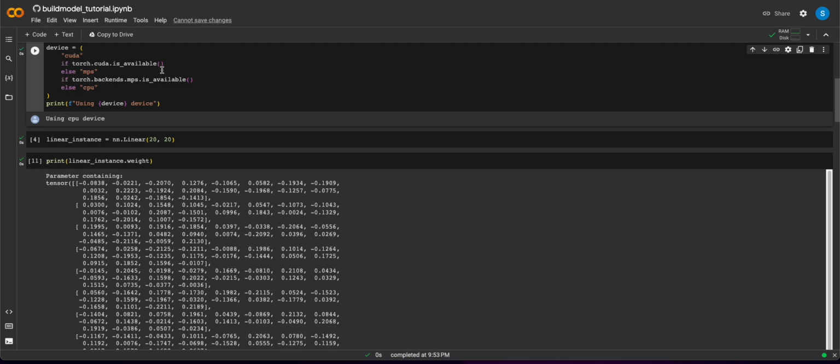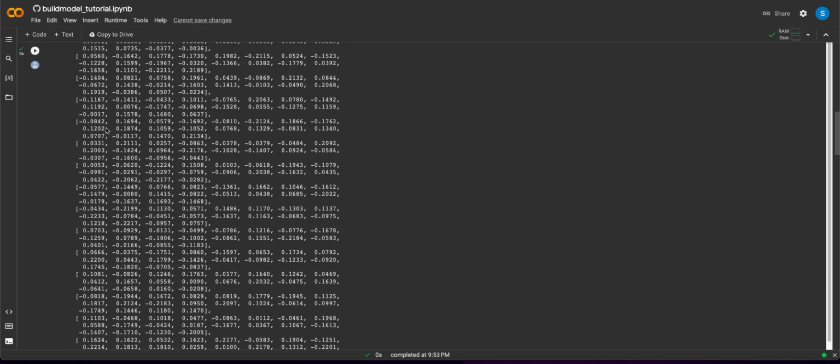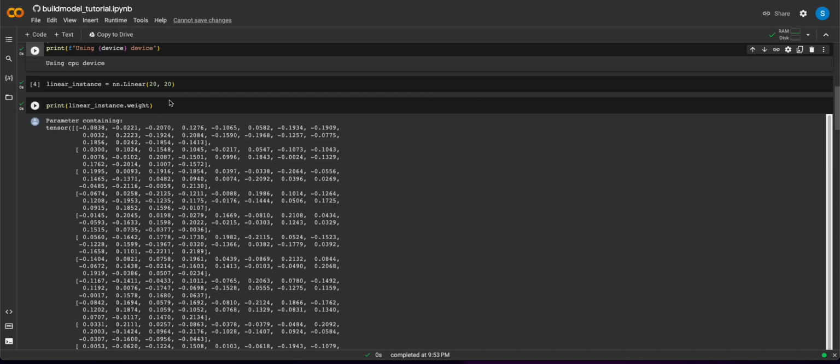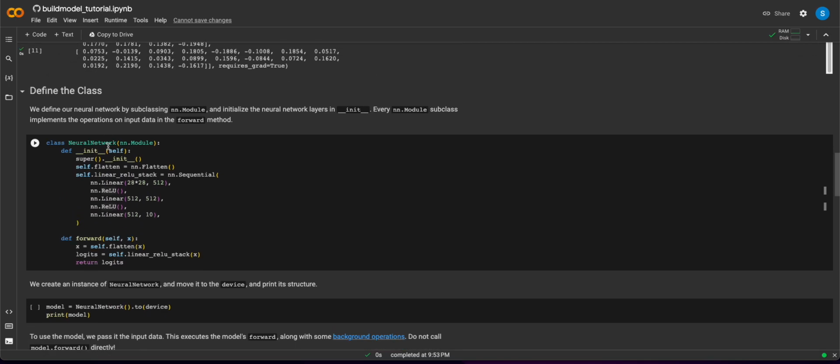I did cover this CUDA in previous videos, so if you want to go and check that out. And then I'll get to this line of code here. There's a reason why I wrote that. Now let's get right into defining this neural network class.